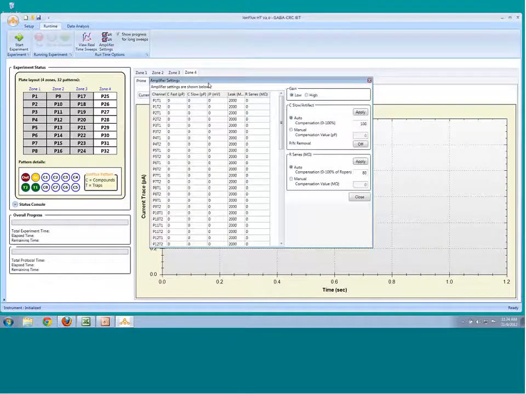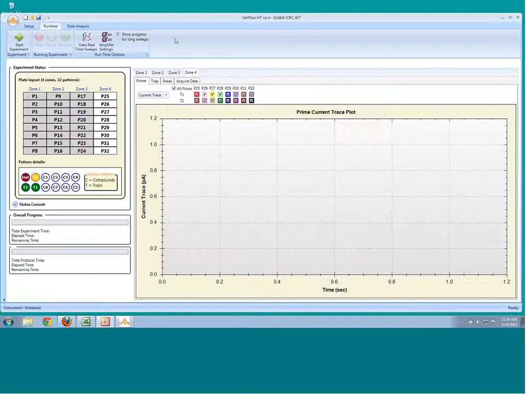As well, then, I could also go in and modify what's going on at the amplifier, change the gain settings, change the whole cell capacitance compensation or series resistance correction.